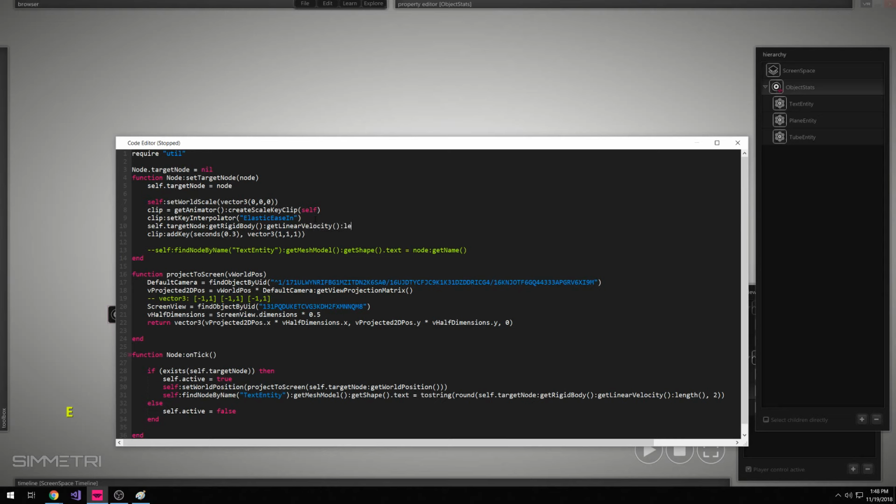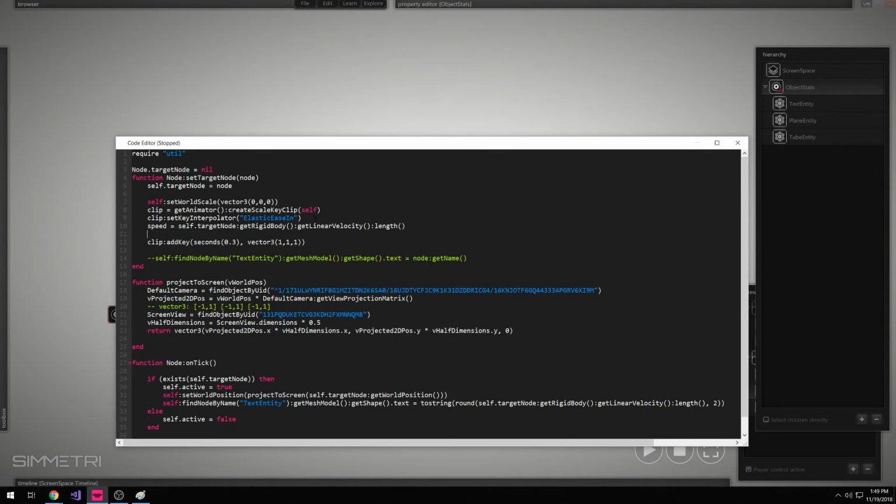And I'm going to get its length. That's our speed. So we want to scale it based on the speed here. So I'm going to set its scale to be the speed. It's going to be way too much, so we're going to have to scale down this value.